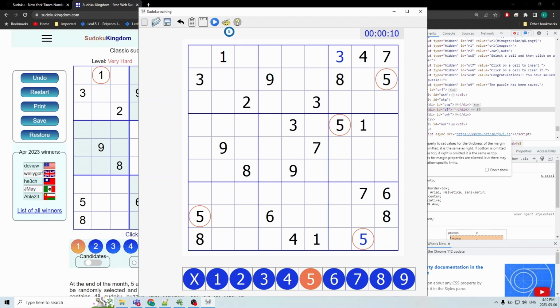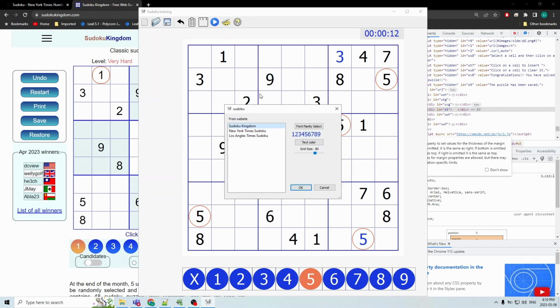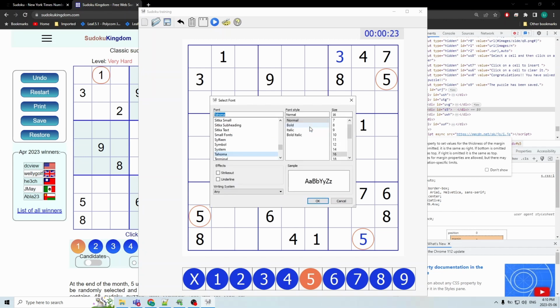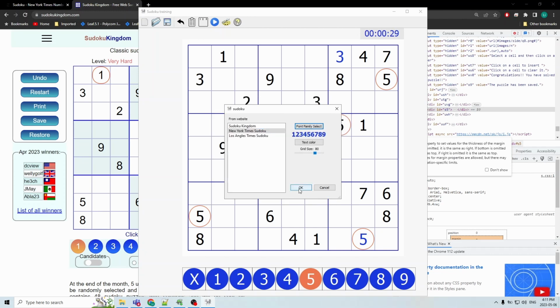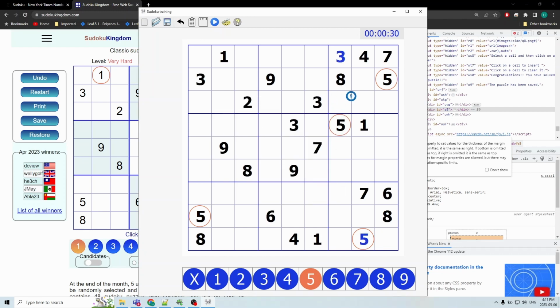There's also a way to copy from, let's say I want to copy from New York Times Sudoku here. By the way, if you want to change the color, you can do so. The text color, also, the font you can select as well. And here we use Tahoma, but you can select another, or if you decide to go to bold, then this will be bold here.